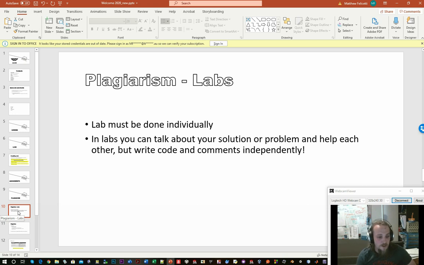Labs need to be done individually. You can talk to each other about the solution, but the code needs to be done individually. We will be checking for things like just changing variable names and flipping lines of code around and changing the comments. We'll be checking for those kind of things. It needs to be done 100% by yourself.